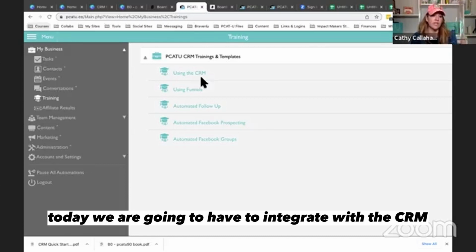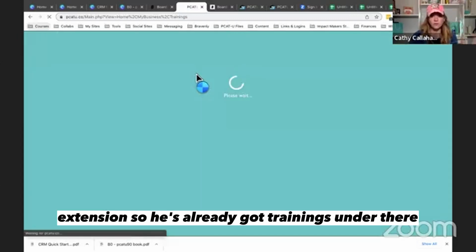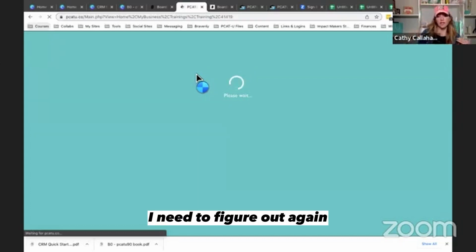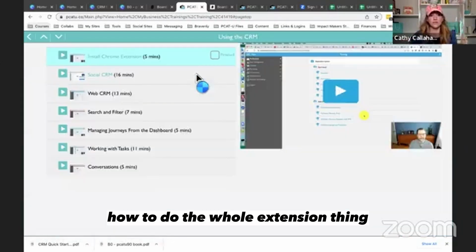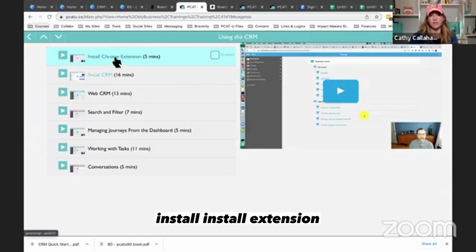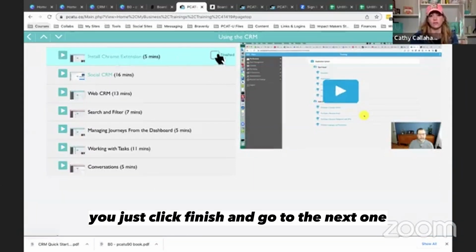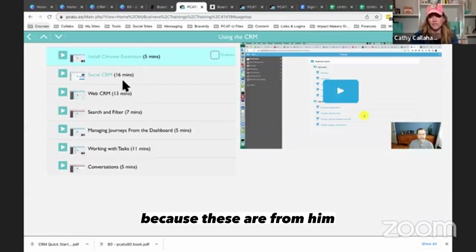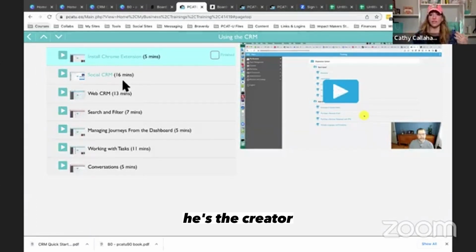But for example, today we are going to have to integrate with the CRM extension. So he's already got trainings under there. You just click on the training. And then if you need to figure out again how to do the whole extension thing, install extension, you just click finish and go to the next one. Because these are from him, he's the creator.